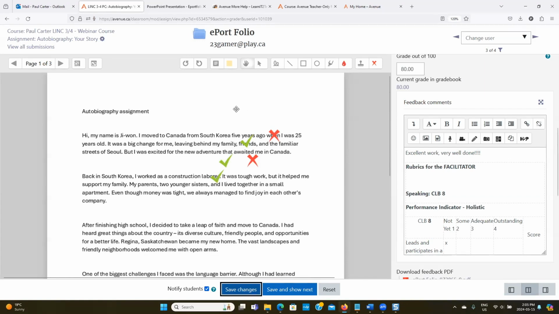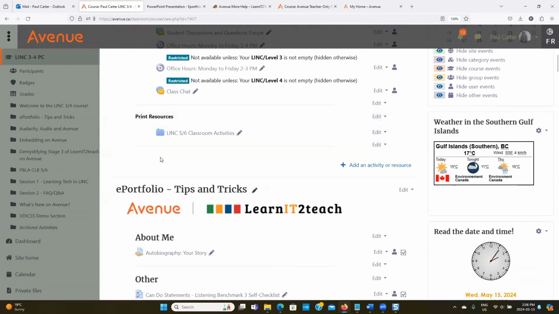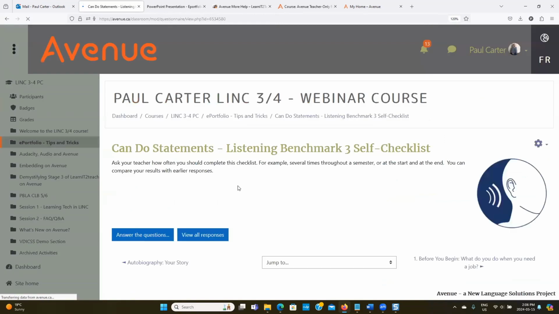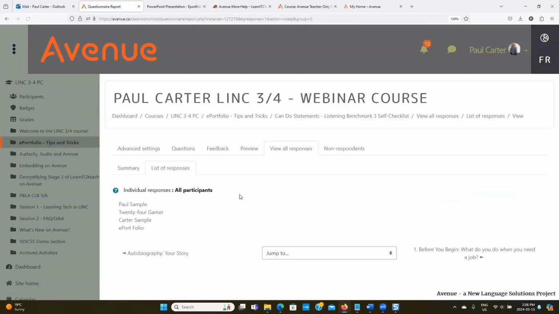For the questionnaire, I wanted to show this as a last thing. If I go back to my teacher's course, if your students have already done the questionnaire and you tag it after the fact, it won't auto-collect, so they'll have to do the questionnaire again. Or you can go into the questionnaire, view all responses, and get a list of responses to see student by student.